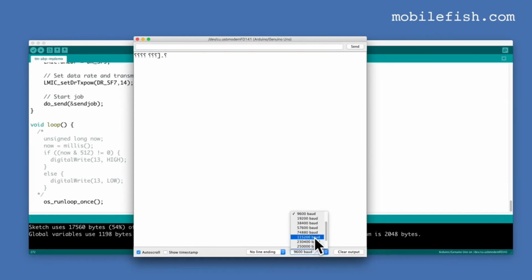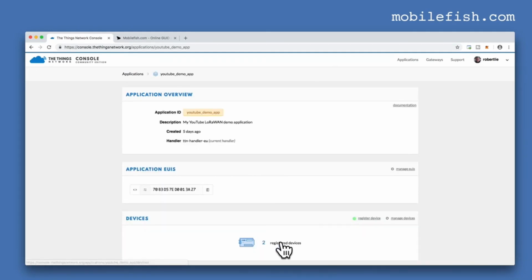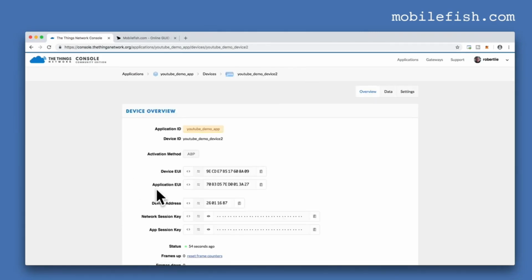And set the baud rate to 115,200 baud. Go to the Things Network console, select the app YouTube Demo app, select the registered device YouTube_demo_device2, select Reset Frame Counters, and select Data.